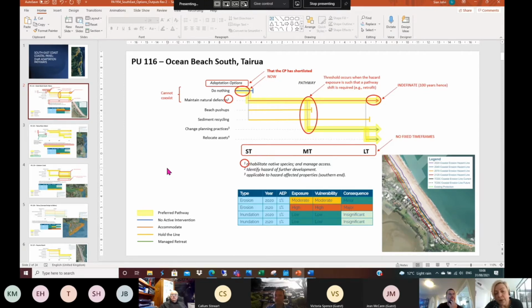And also next time around, we need to talk about thresholds. So if we've agreed a pathway, what we then need to do is determine, well, what's the trigger and what's the threshold that would cause us to change course. So starting at the top, this is the first policy unit within your coastal panel area.